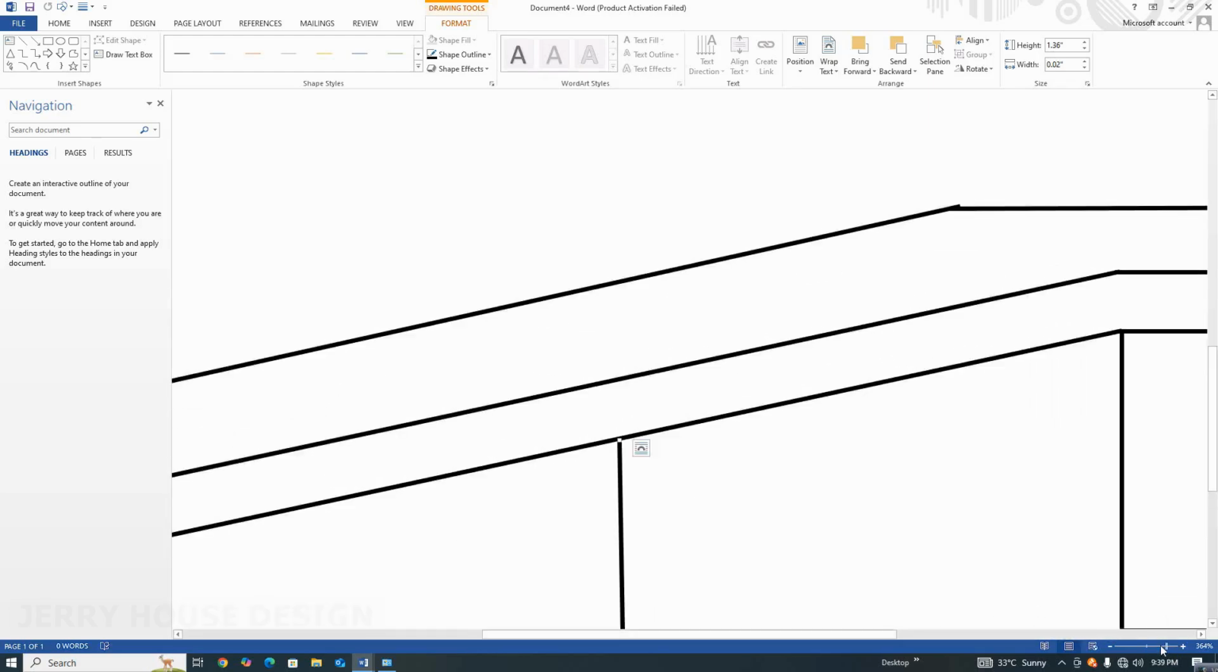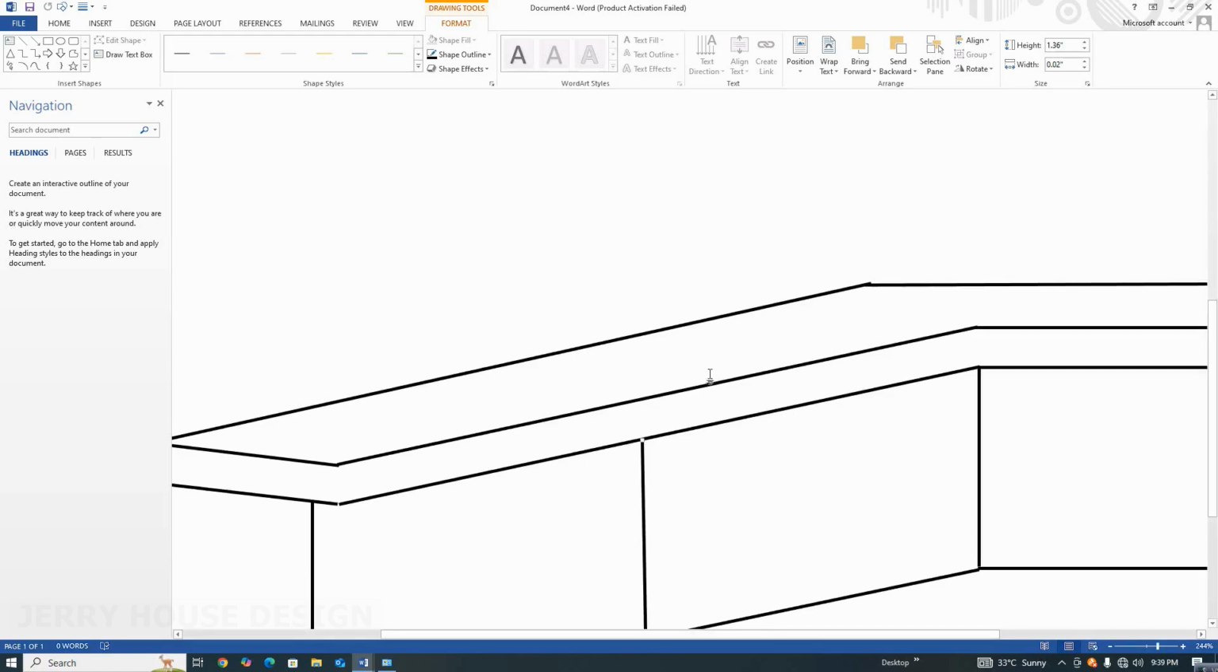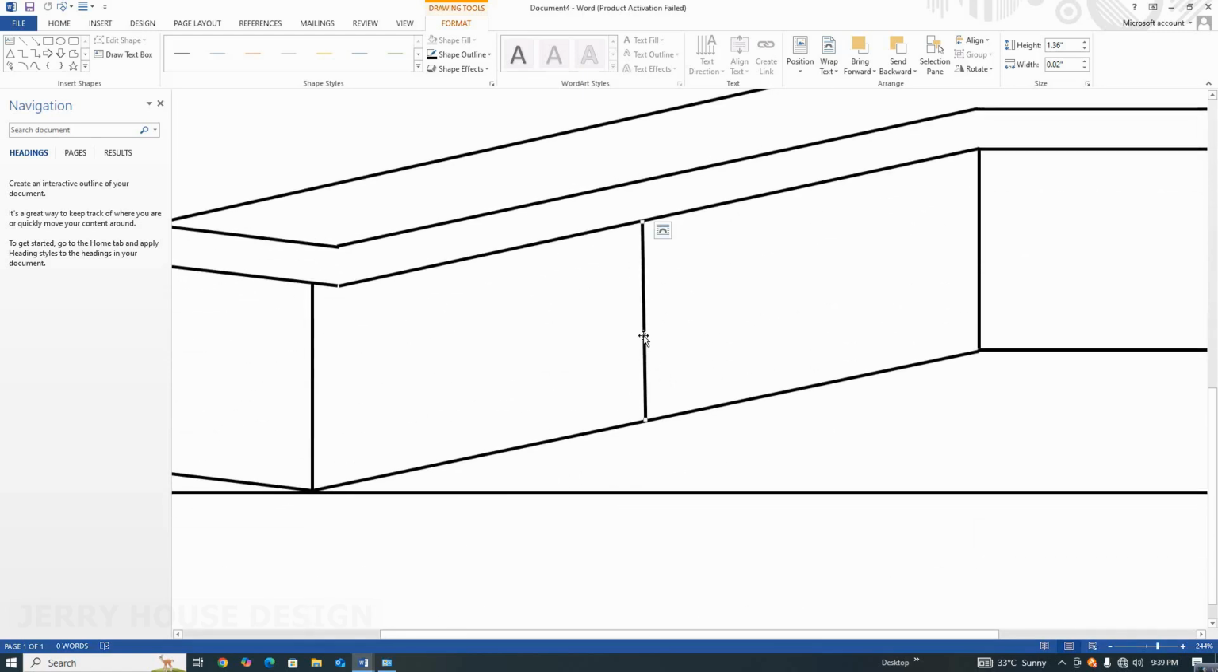Let me zoom in so that we can be seeing this clearly. I want to have 4 doors on this line. So I'm going to put another one here. One, two, three, four. Yeah, we have 4 doors here.